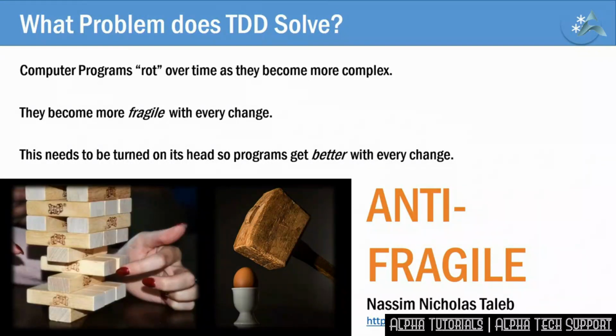This is unacceptable in a world where change comes faster and faster every year. We need to turn this on its head and have programs that get better every time you change them. The book Anti-Fragile by Nassim Nicholas Taleb was not about software at all. It was about things that improve under stress. Example, a biological organism like a human who does bodybuilding, or political structures.